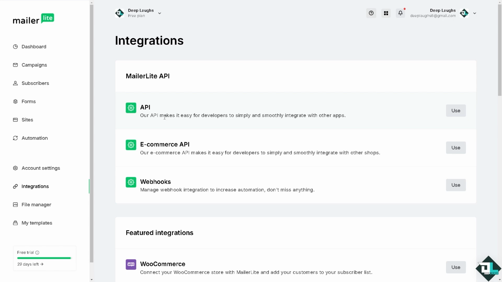So you have two APIs, matter of fact. The e-commerce API makes it easy for developers to simply and smoothly integrate with other shops. Now, the simple API key, on the other hand, makes it easy for developers to simply and smoothly integrate with other apps. If you click on this button right here, you would be forwarded to a new page.